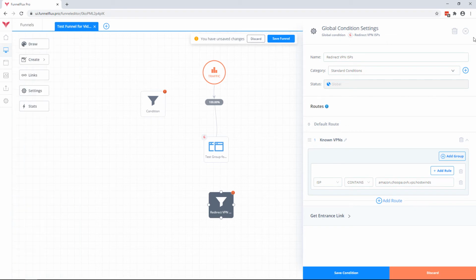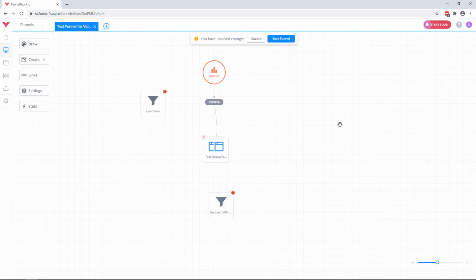Okay, so that's all I wanted to cover in this video. Use global page groups as you see fit, and hopefully that's a helpful feature for you.